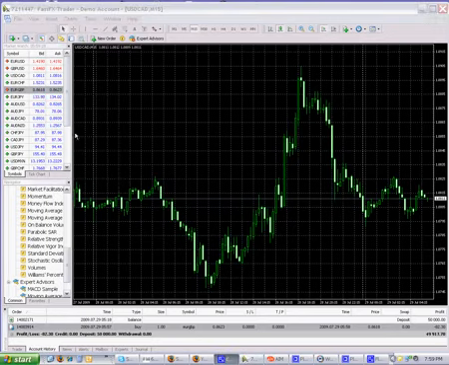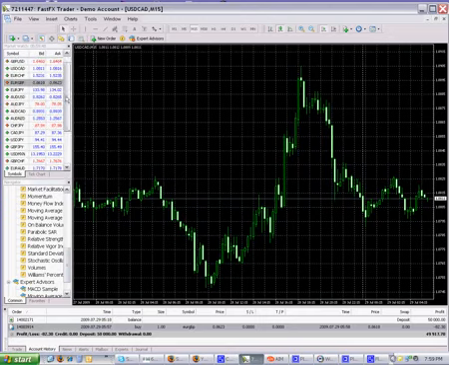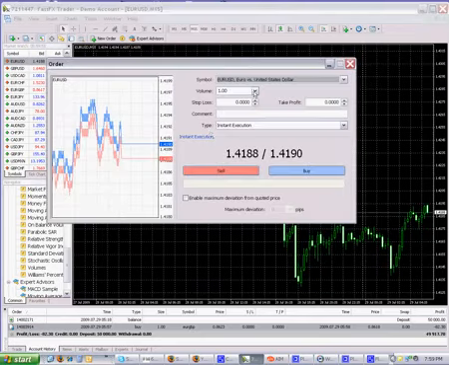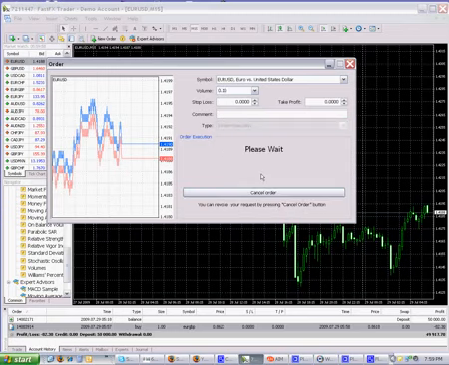Now, why don't we go ahead and put an order in, and I want to show you how to put a stop loss in as well as a trailing stop. We're just going to go ahead and go long the Euro USD. We'll buy a mini lot, which is 0.1. We'll buy that at the market.